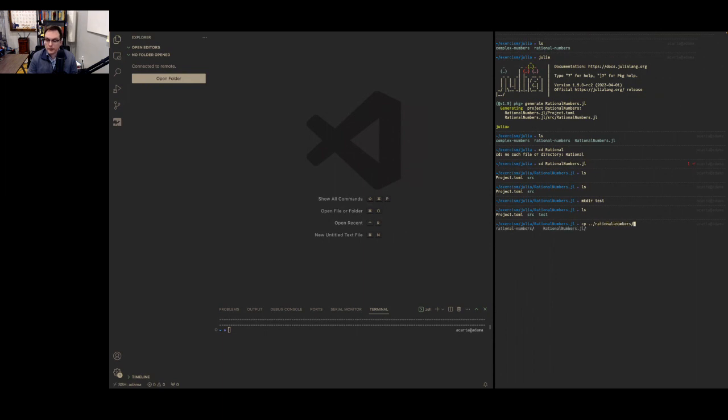Right now there's nothing in it, but I'm going to take the test file from the exercise, which has the typical name that we give a test file in Julia if there's only one, or the top level test file. It's runtests.jl. I put that in my test directory.